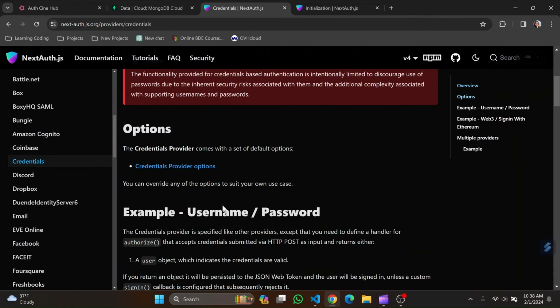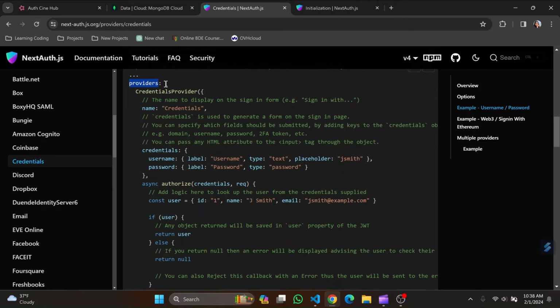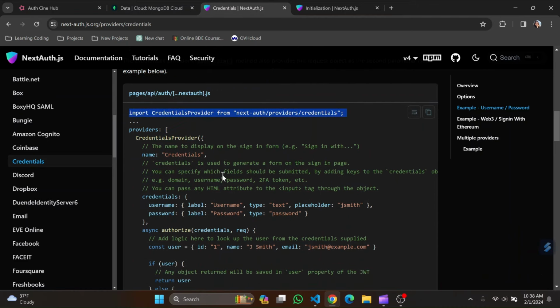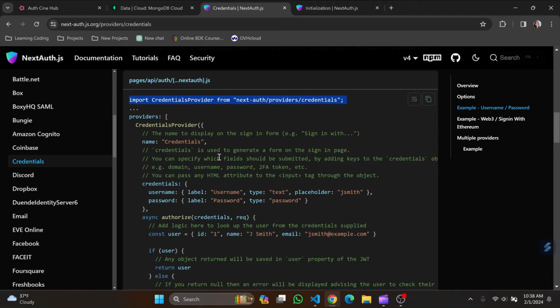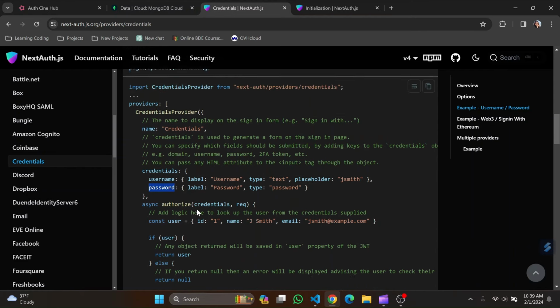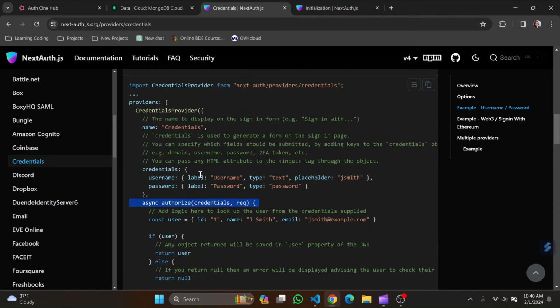So you can go to the credentials, and then right here, you will see the providers equal to an array, and we have the credentials provider imported from this package. So I want you to follow this step. First, we will have the providers. Then we will go to the credentials provider. We have the name, and then we have the credentials, with a username and password. So everything like this, and then we will have the async authorize function.